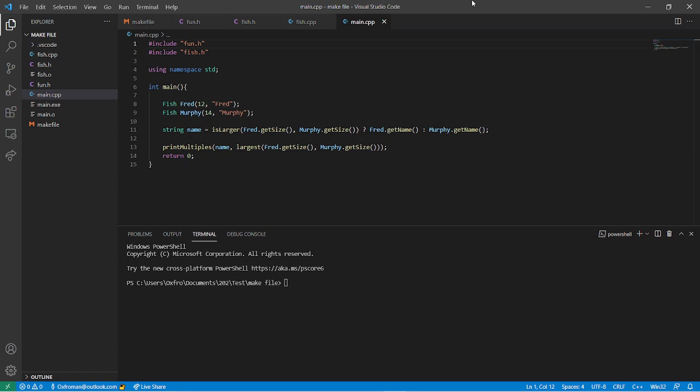If I wanted to compile these normally, it'd have to be something like g++, and that's the CPP, Fish.cpp, Fish.h, and fun.h. All right. But that just gives me one. That just gives you one specific file.